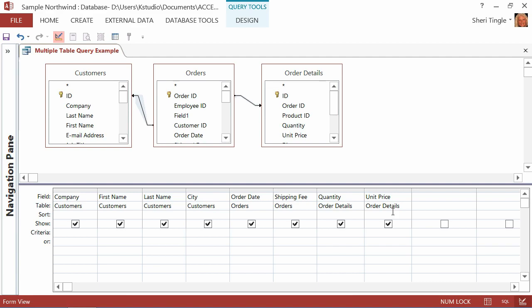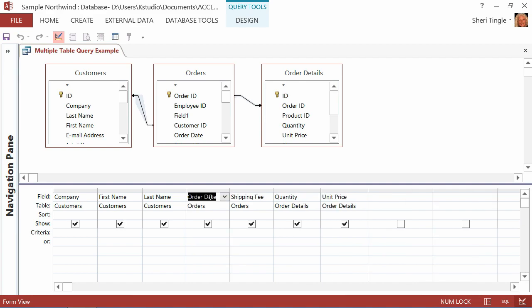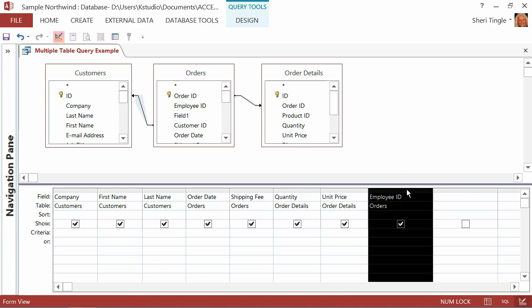If you made a mistake, you modify here just like any other place. So if you said, you know, I really don't need the city, you can click and you just hit delete and it's no longer in the query grid. If you need a new field, you just click on the new field, you double click and it'll become the last field in your query grid. Let me get rid of that, I don't really want it.